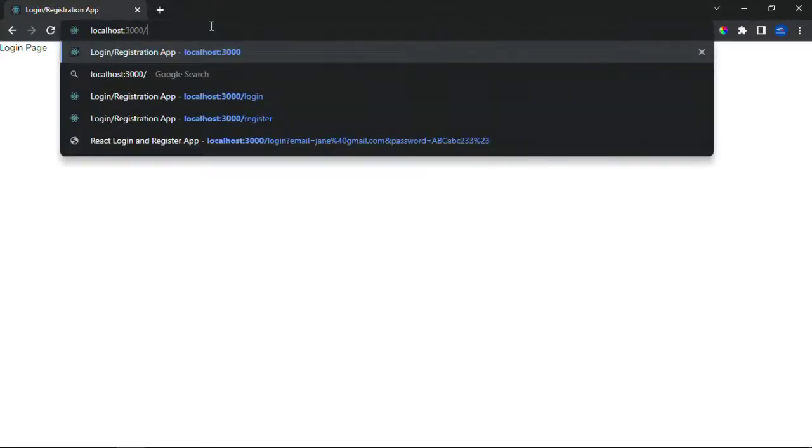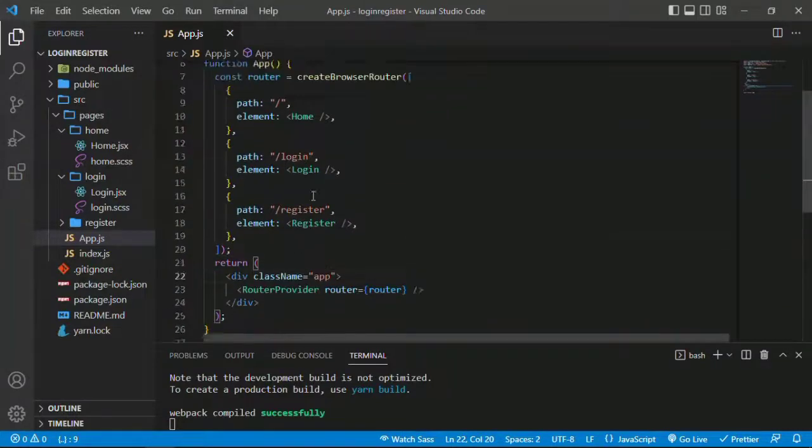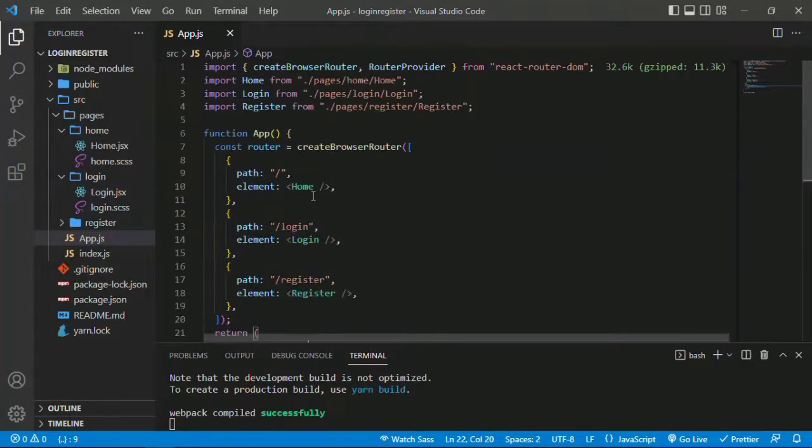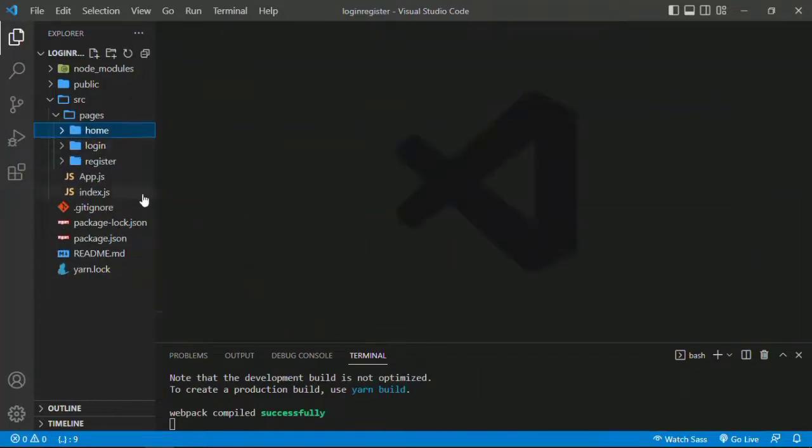So right now we can navigate through our pages, and then here we can go to our login to see the login page, and then we can also go to our register, and then we'll see here our register page. Okay, so we can navigate through our pages here. That's a good thing. Okay, so let's just close all these.